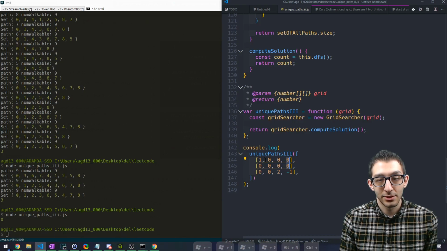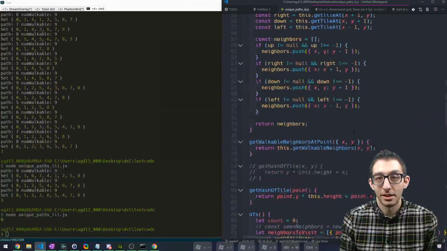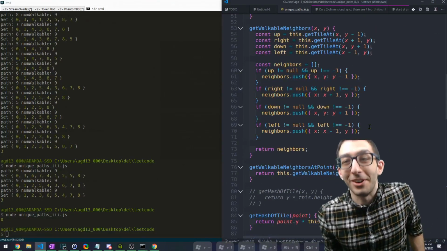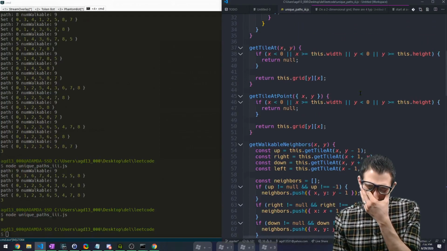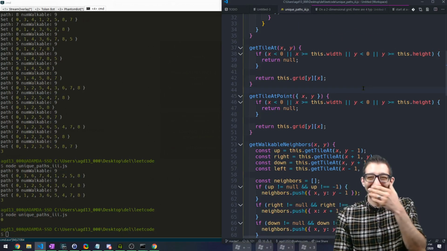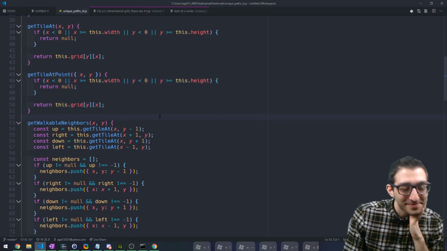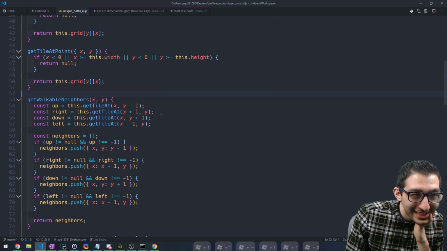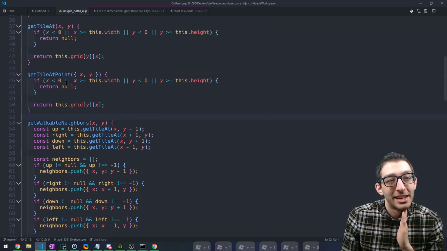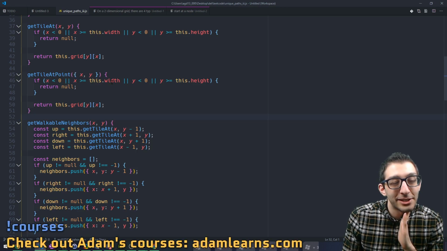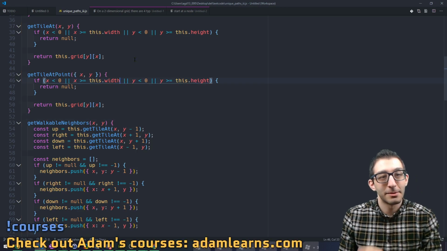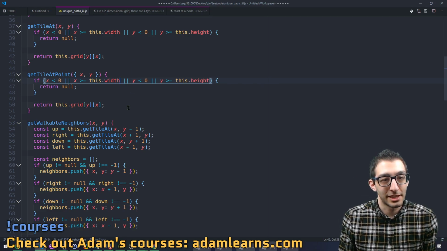What are those indices? 0, 1, 2. Oh. Oh no. That's 3. Uh-oh. Oh, I think I know what I did wrong. Oh no. Oh, this is wrong. Yeah, this is wrong, right? Is it x is greater than or equal to width? It should have been minus 1 or something like that.